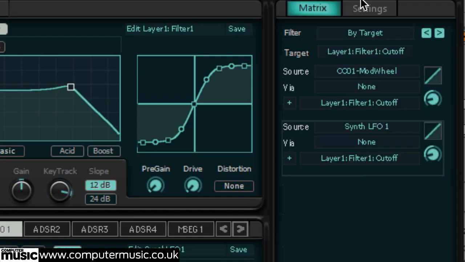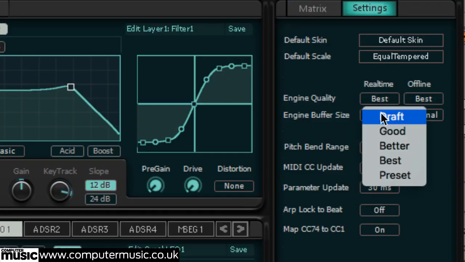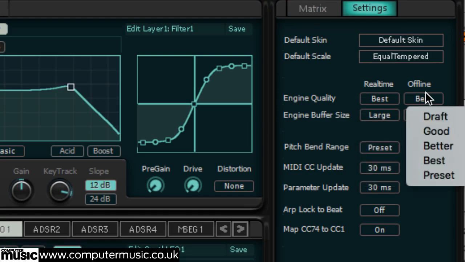Finally, the VST version of SynthMaster 2.8 lets you choose separate engine quality settings for real-time playback and offline rendering. Handy for those on low-spec systems who previously found themselves forgetting to switch to best mode for the final bounce.